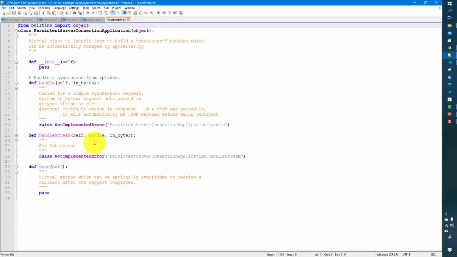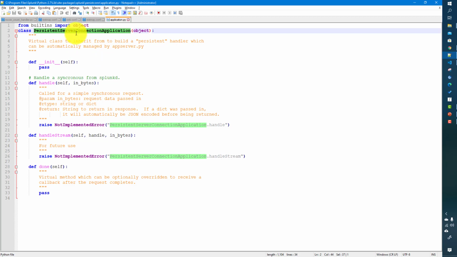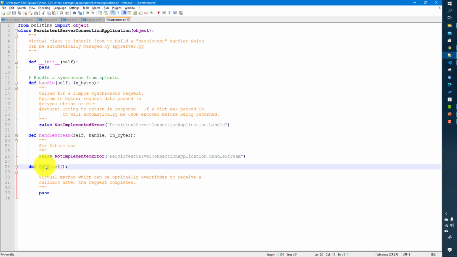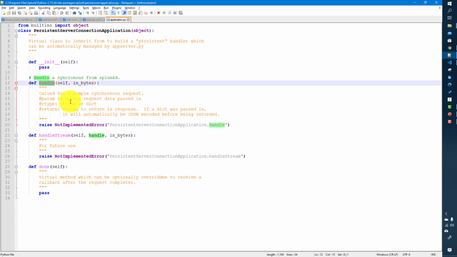It's a very simple one. If you see it, it's a skeleton, right? So this is the class we have to import over here, and this class basically defines three methods: handle, handleStream, and done. So handle is the method which we need to override, basically re-implement, so that all the logic for the GET request or the POST request will be written over here. So we will basically rewrite or override this one.